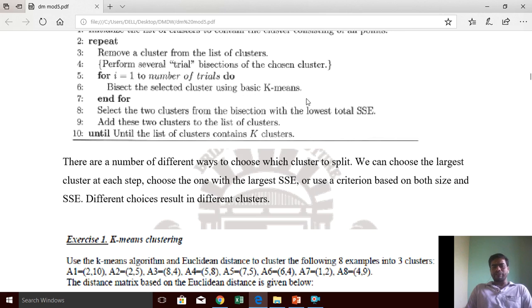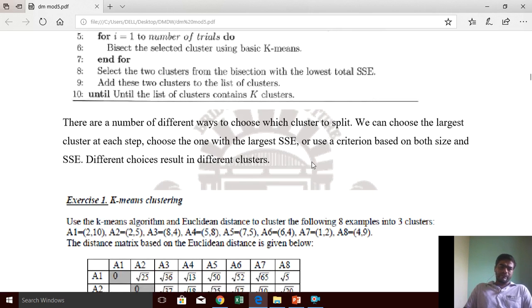Bisect the selected cluster using k-means. Then select the two clusters from each bisection with the lowest SSE. So from each bisection, take the clusters with the lowest sum squared error. Add these two clusters to the list of clusters until the list contains k clusters.